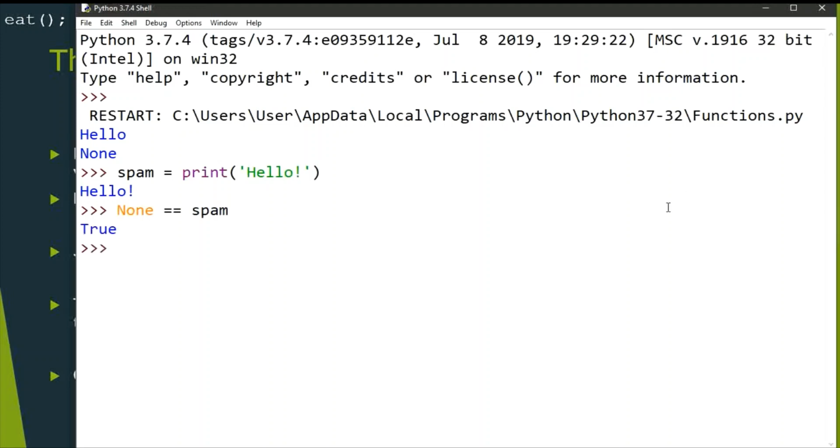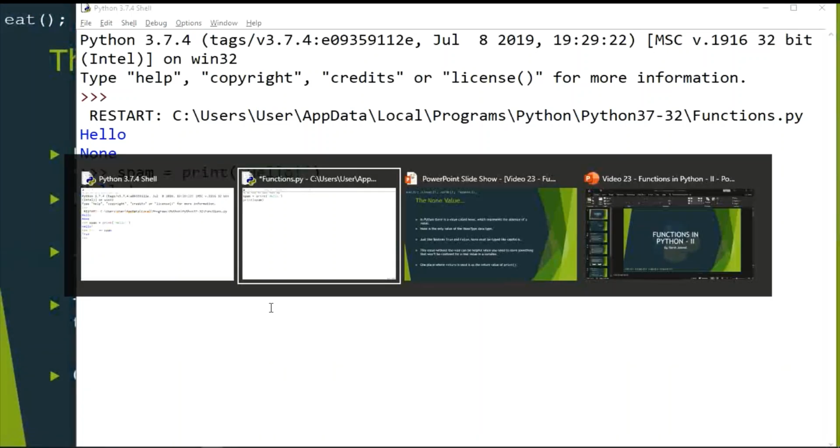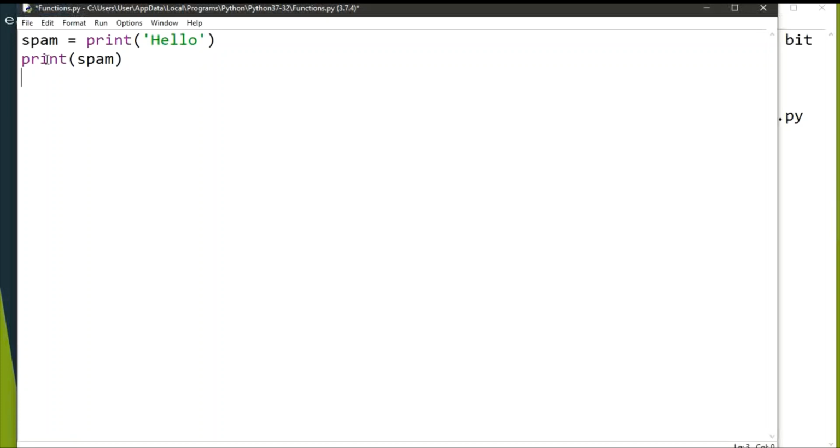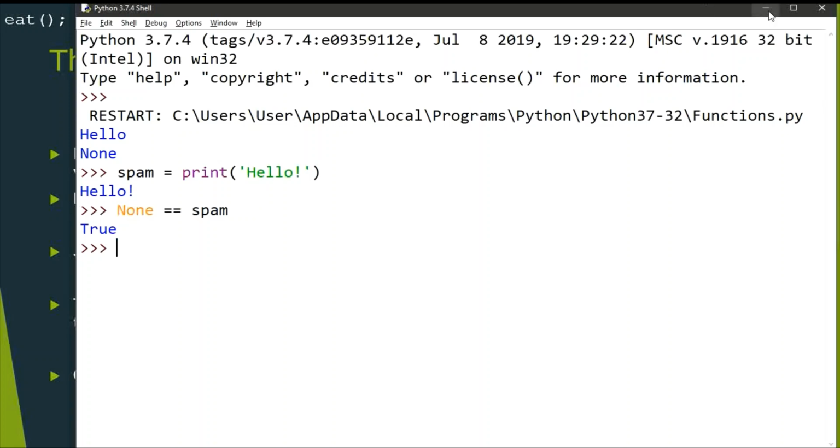yes, True, because as I told you, if I print spam, it is going to print nothing because it is not having any value over there. It is assigned None.